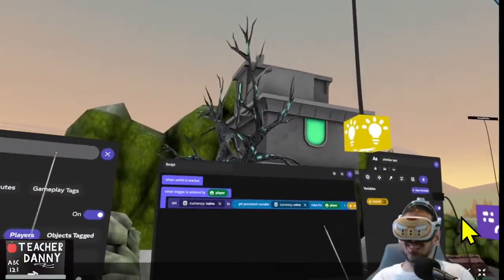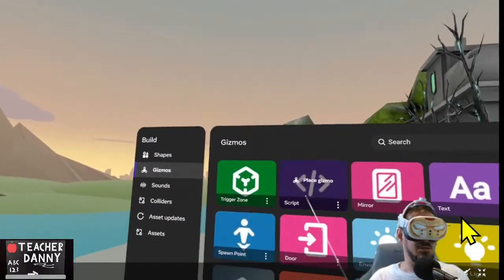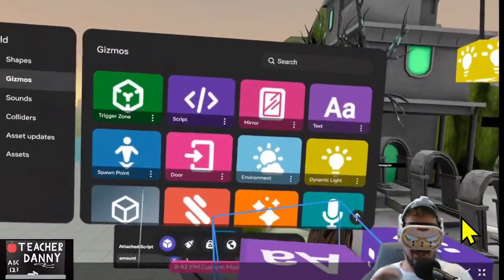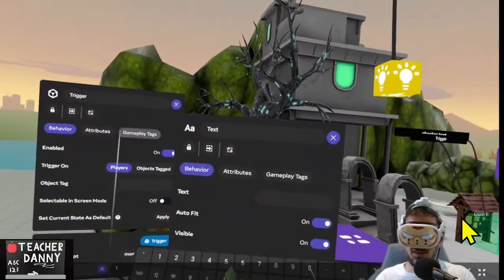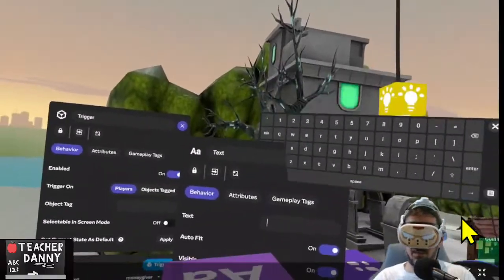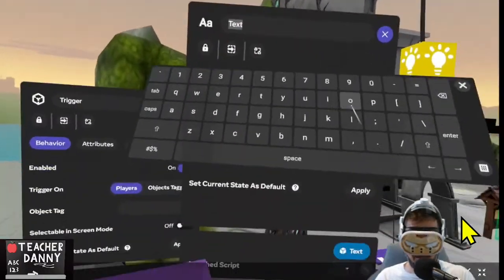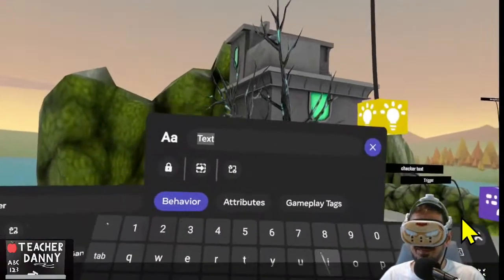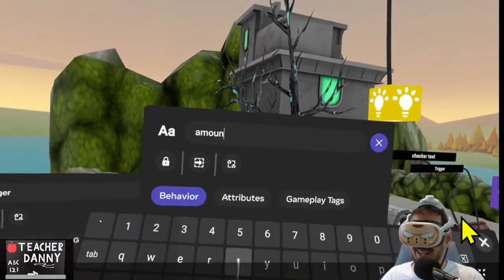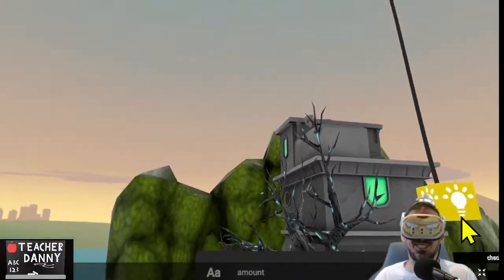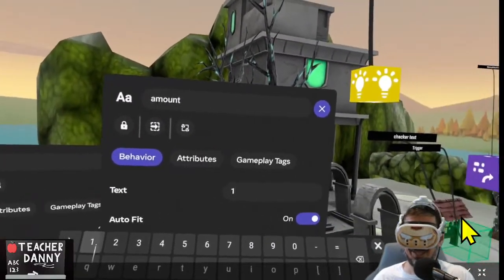do this. Let's add a text box because I'm seeing that we're pretty much done. So let's just add a text box. You know what? I shouldn't change its size. There we go. Let's add a text box to say amount. We'll just call it the amount. Okay. And all it's going to do is list how much. Default will be 1.